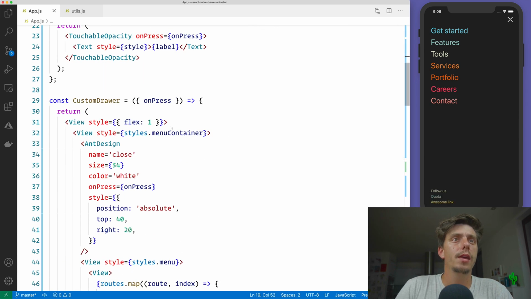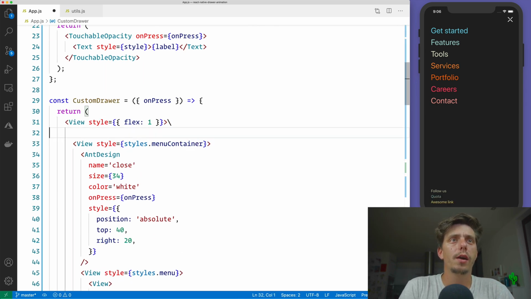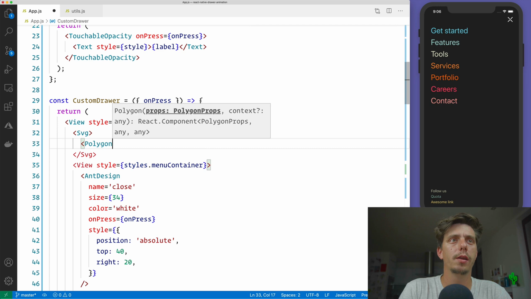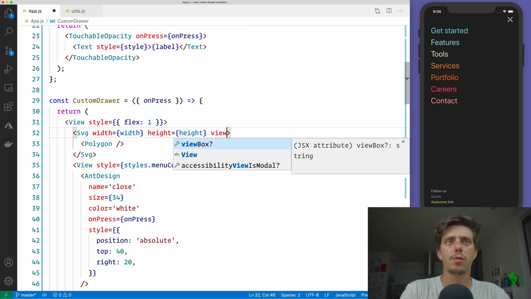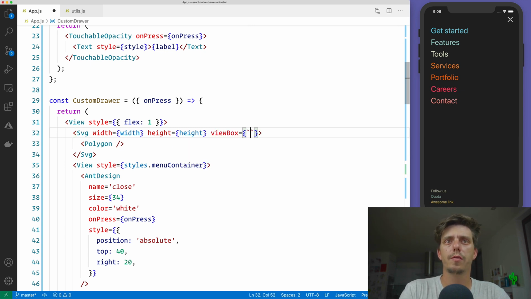And inside this view, I would like to display the SVG. Inside I'll have a polygon, and for the SVG I'll pass the width of the screen, height the same, so it's gonna be stretched based on the screen size, and also a viewBox of 0, 0, width and height. So it's X, Y, width and height.